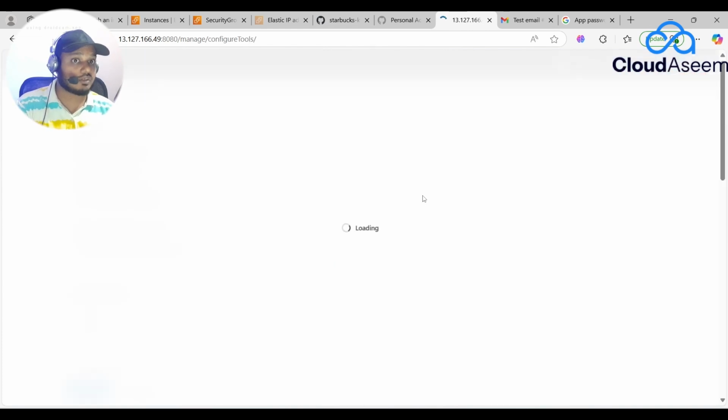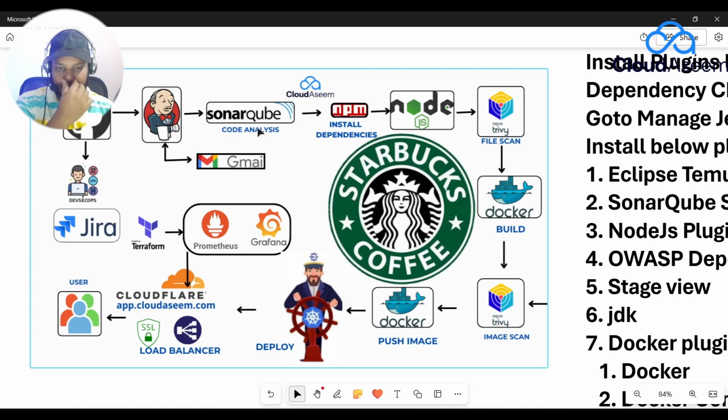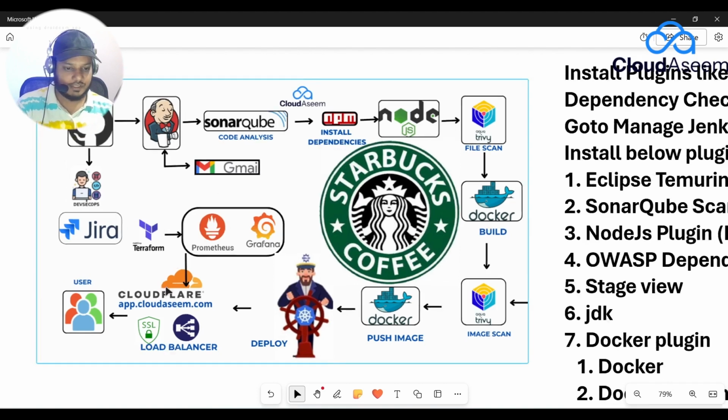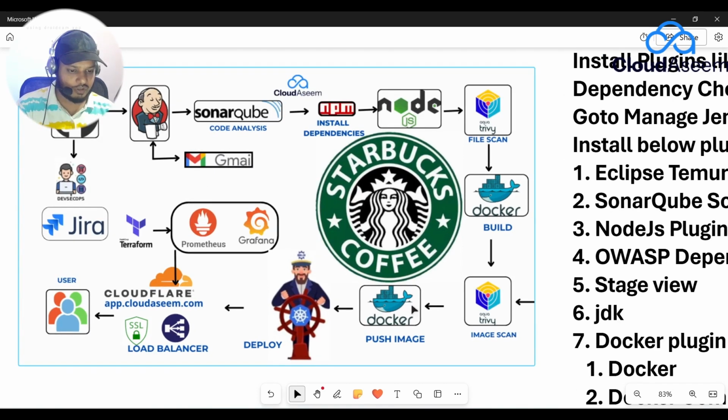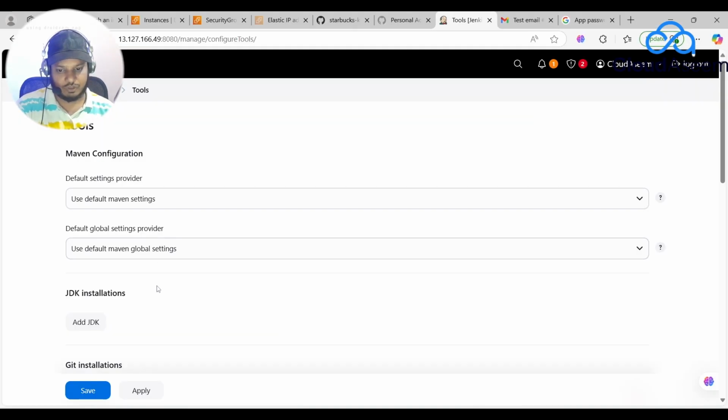Now we need to configure the tools as well, right? So as per our structure, what tools are we going to integrate over here? We need to use Node.js, right? We are going to configure Node.js. We are going to configure Docker, Trivy and everything. So let's go and configure some of the tools over here.